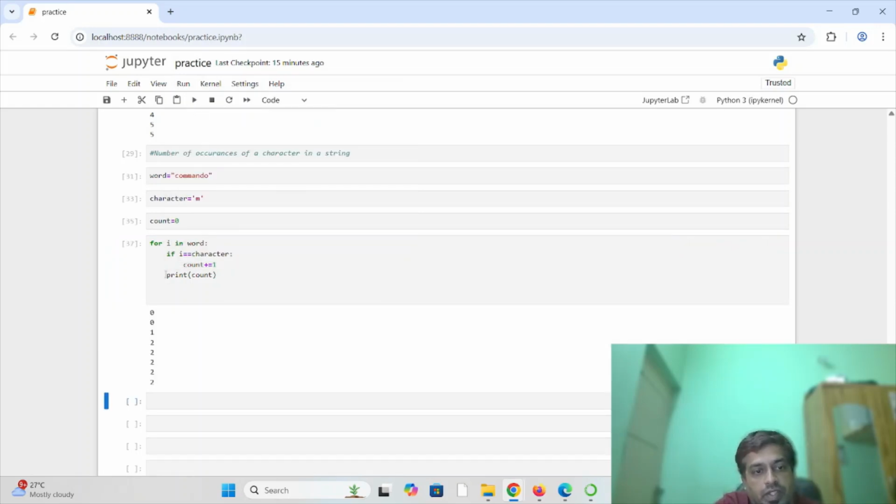Here you can see the number of occurrences of the character m in this particular word commando is 2. Here what we are doing is first we mention the variable word is equal to commando and character is equal to m, because we want to see the number of occurrences of the character m in this particular word commando. First let us initialize count as 0, because we don't know how many times the character m is present in this particular word.